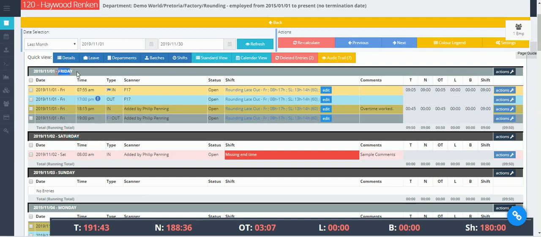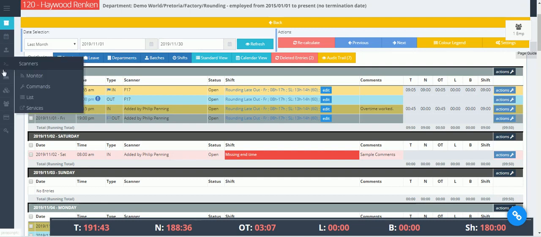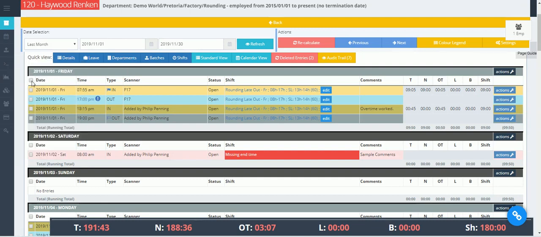The data displayed for each time entry, from left to right, is a checkbox for bulk actions, date, time, clocking type, which would be in or out, scanner name, status of the entry, open or locked, assigned shift, if applied, comments, added using the management tools, and then the time values. They are from the left: T for total time, N for normal time, OT for overtime, L for lunch, B for break times, and shift for the required hours.